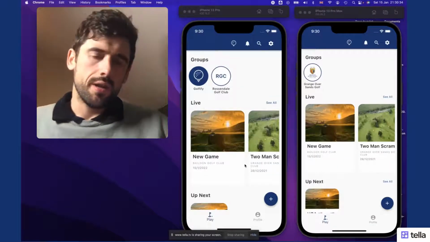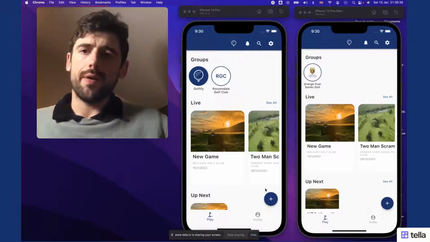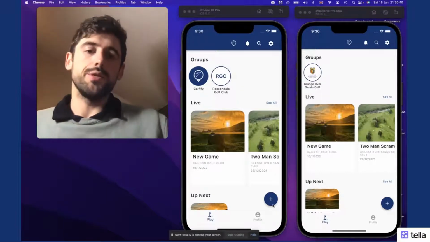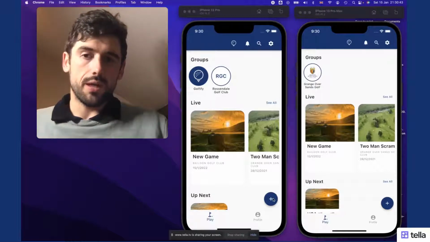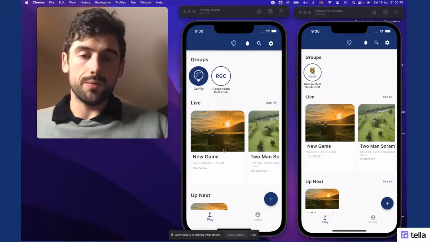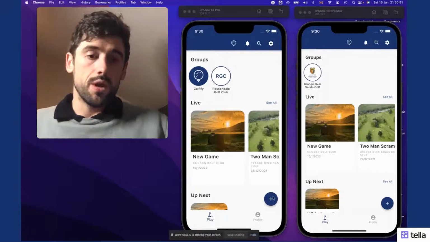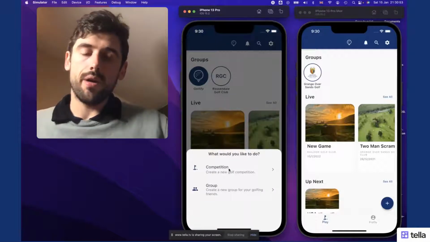So let's get started. Any user on Golfify can create a golf competition. We believe that's the way it should be. To do that, you just need to tap this button at the bottom right-hand corner of the screen. You may also have a prompt up above here saying create your first competition if you've just created an account. So you tap the circle and you tap competition.